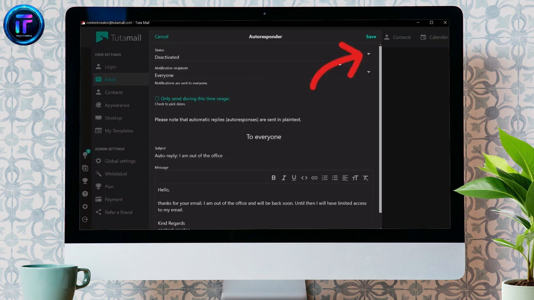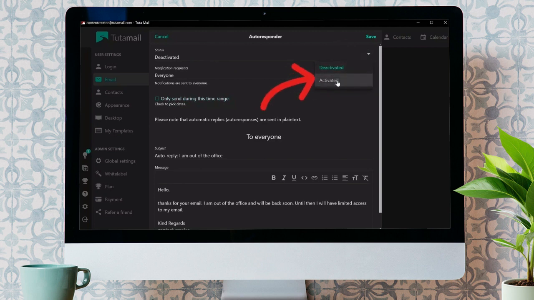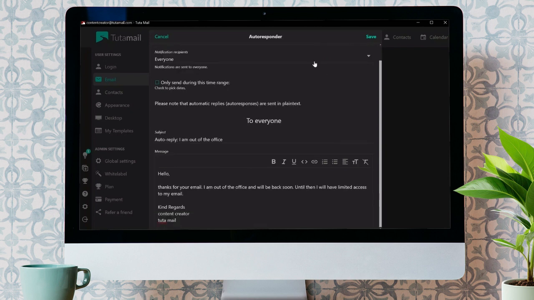Now you can select the status from here. First of all, you have to enable the autoresponder by clicking on this button and select it to activate it. Now, your autoresponder is active.